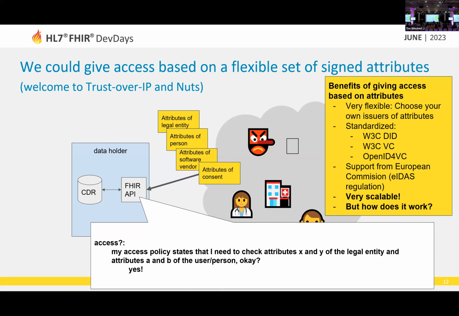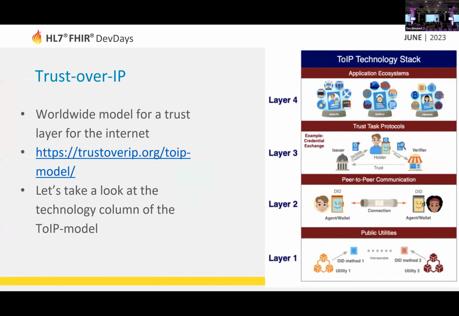But then again, how does it work? We want to go one step further in the explanation. And to explain to you how it works, I want to introduce a new model. It's called Trust over IP. Has somebody heard of it? One person has heard it. Very good. It's a really cool model.